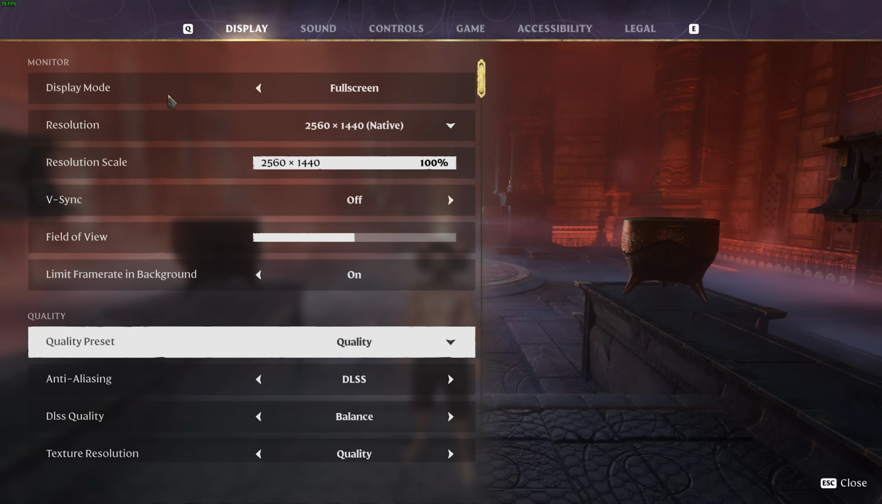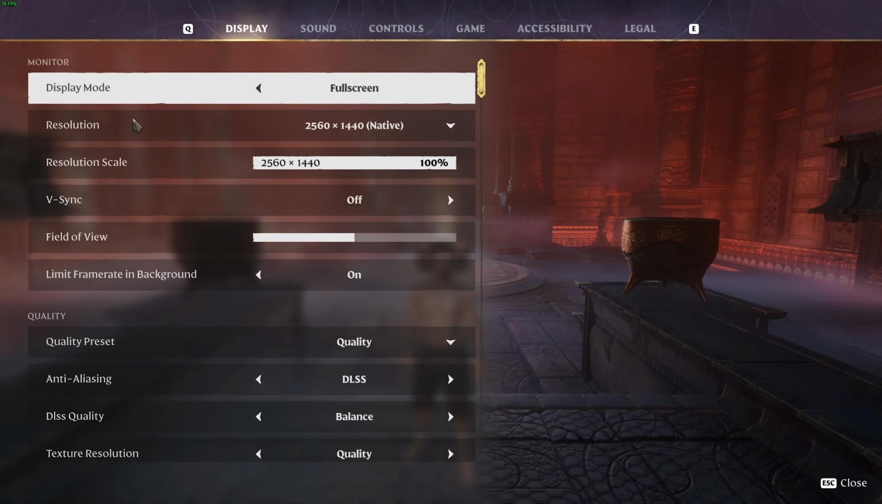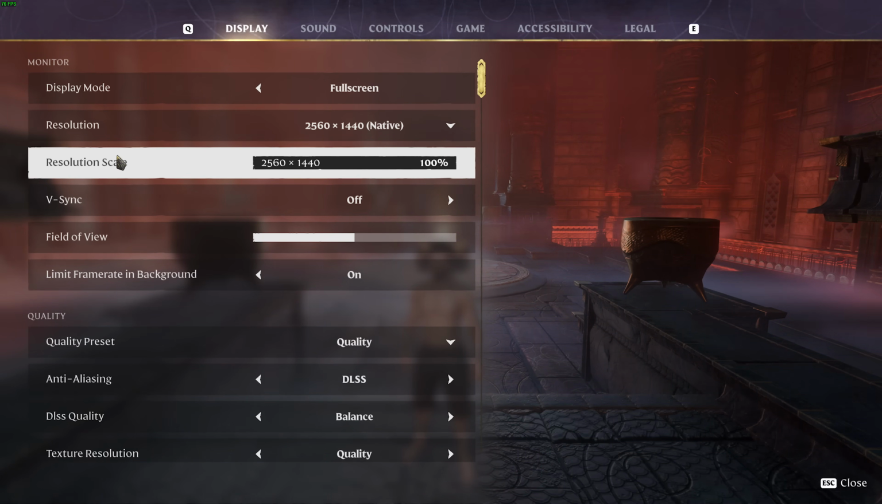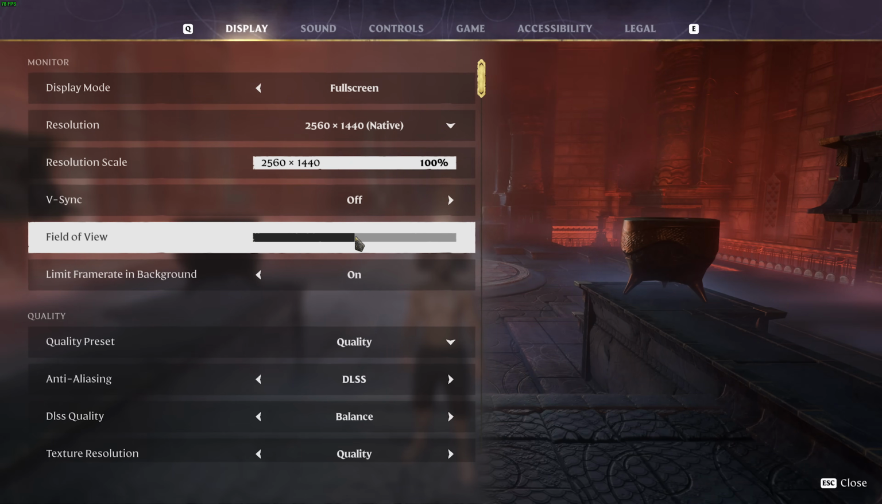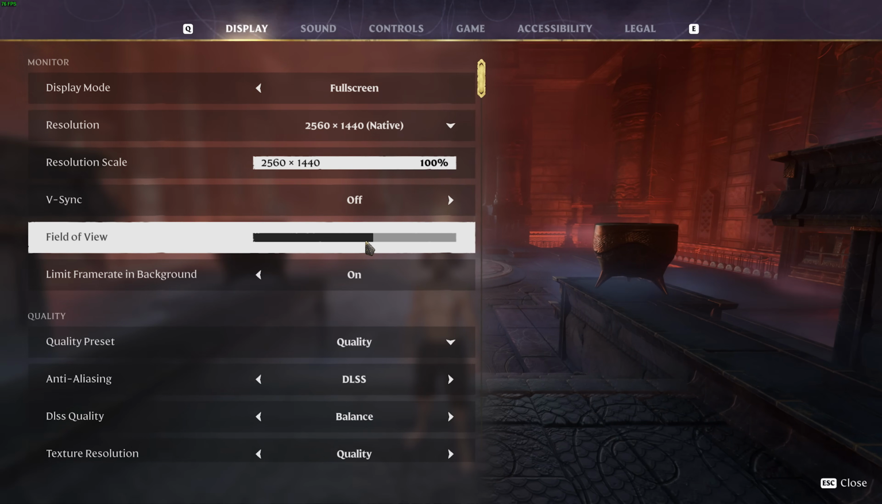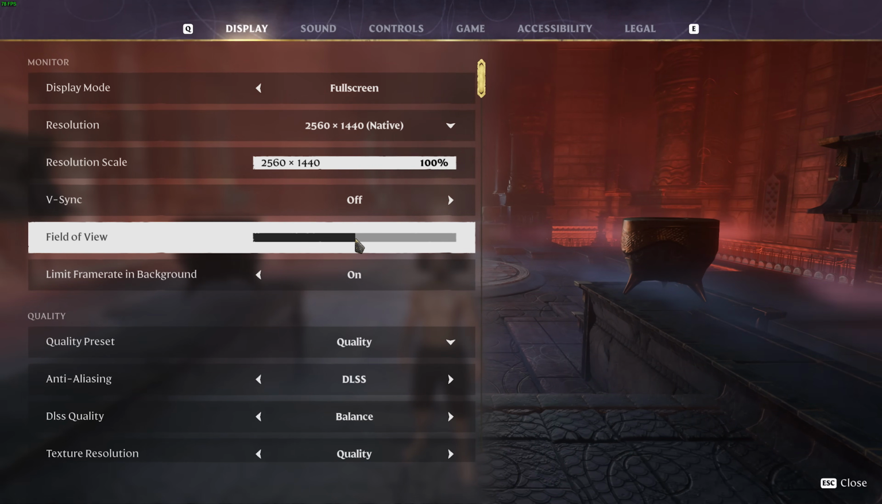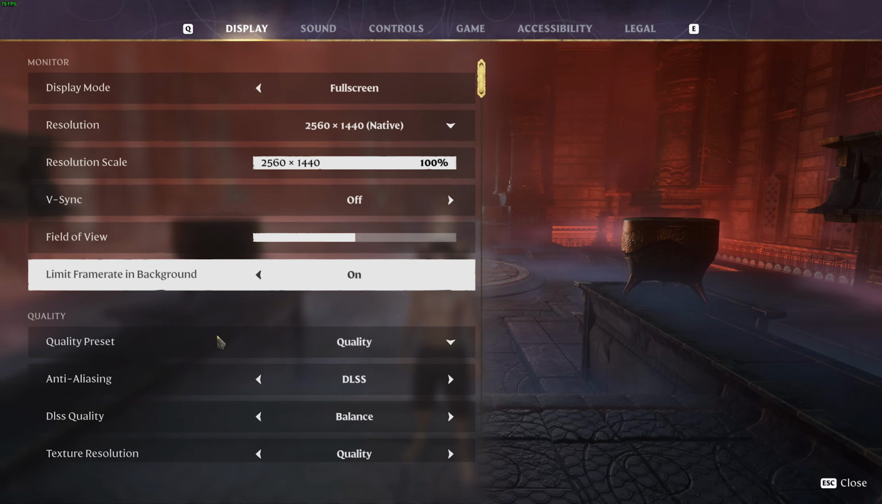Then you'll want to make sure that you have display mode set to full screen, resolution matching your monitor, resolution scale 100%, VSync off, field of view is your preference. Even though it does technically affect FPS, it's your preference, and how you feel while you're playing the game should trump FPS numbers. Finally, limit frame rate in background shouldn't have much effect on your game, but at least when you tab out, you'll get much better performance in things like YouTube, which otherwise would be stuttering while you're playing the game should you have them on a different monitor.